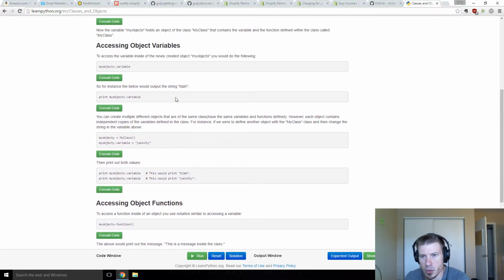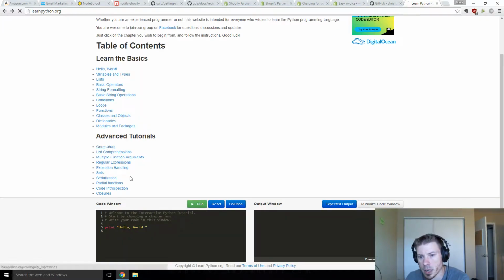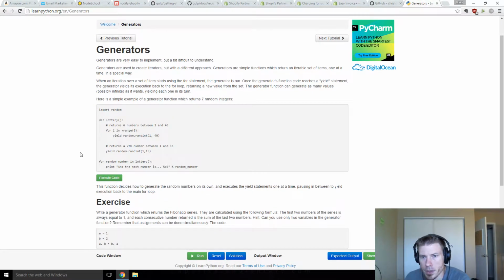We'll just jump straight into generators real quick so you can see why I'm talking about them and why they're so cool. Generators are very easy to implement but difficult to understand. Generators can be used to create iterators, but with a different approach. Generators are simple functions which return an iterable set of items, one at a time, in a special way. When an iteration over a set of items starts using the for statement, the generator is run. Once the generator's function code reaches a yield statement, the generator yields its execution back to the for loop, returning a new value from the set. The generator function can generate as many values as possible.